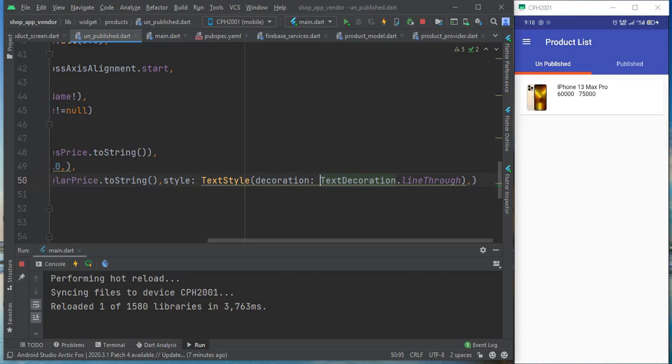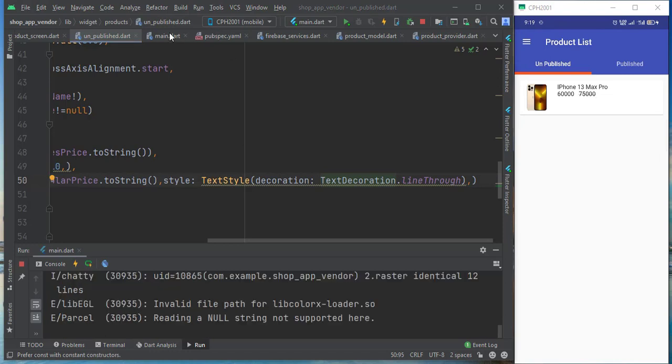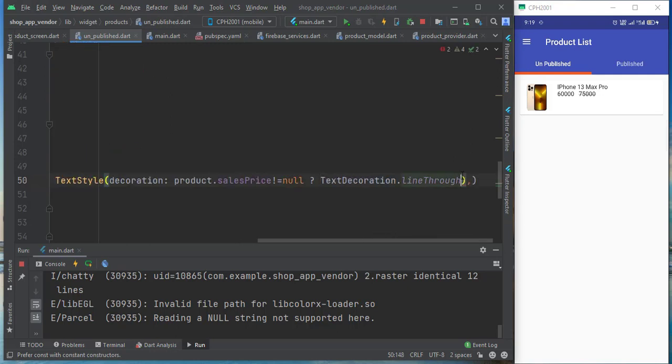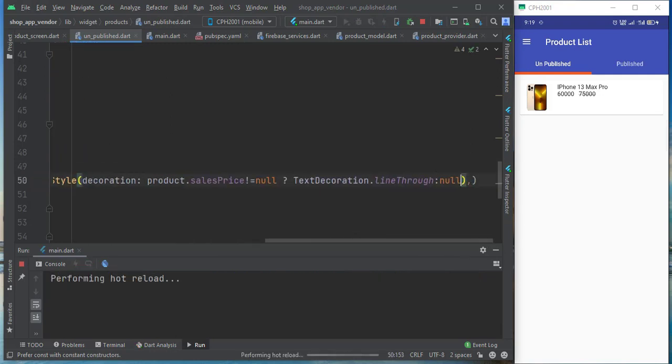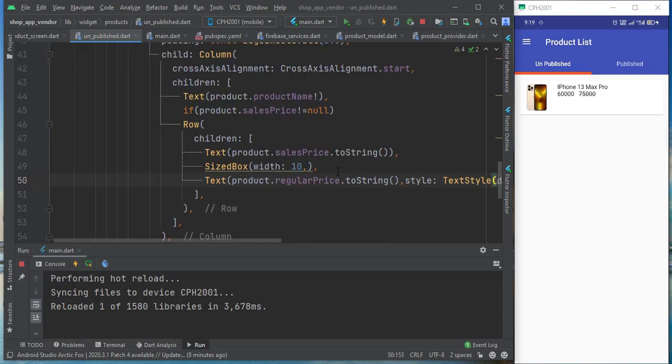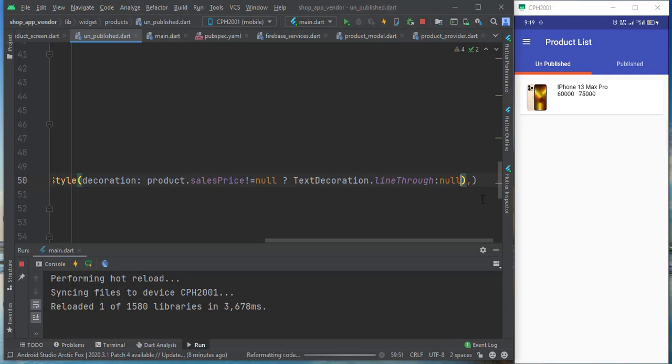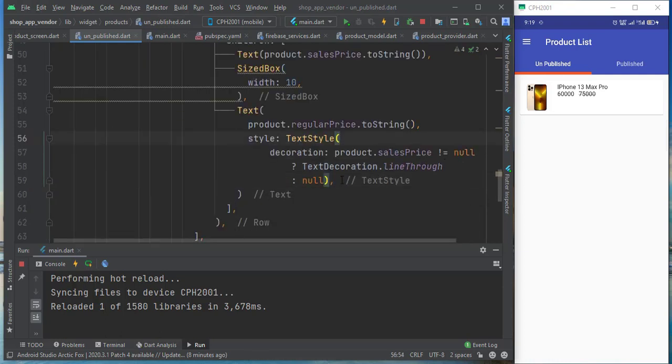That decoration should happen if product dot sales price not equal to null, then only it should show. Otherwise we don't want to show anything, then we put it null. Okay, now you can see there's a line above the price, and this one you can change the color also. Text style decoration, next one we can put a color of red.